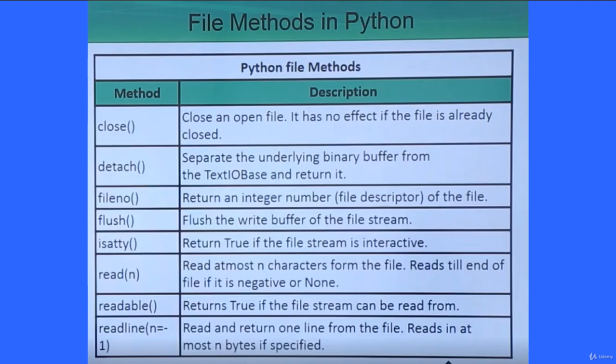We have flush: flush the write buffer of the file stream. Whatever characters are there in the write buffer will be cleared. Next is isatty, which returns true if the file stream is interactive. Read(n): read at most n characters from the file, and read till the end of the file if n is negative or None. We have readable, which returns true if the file stream can be read from. So readable returns a boolean, either true or false.